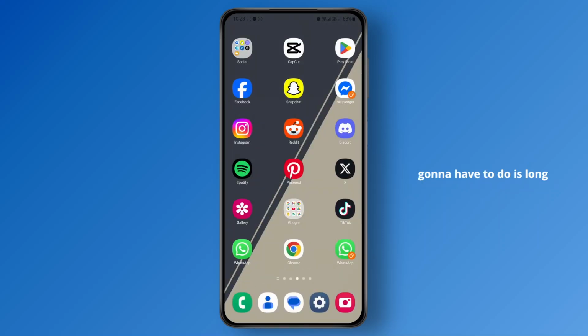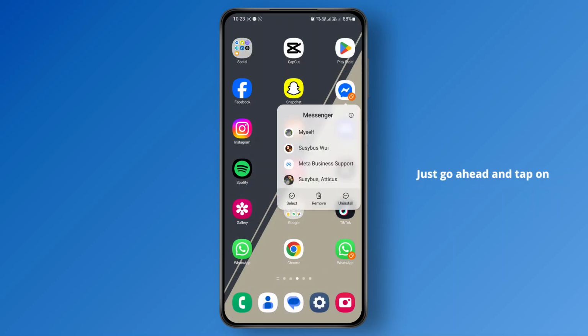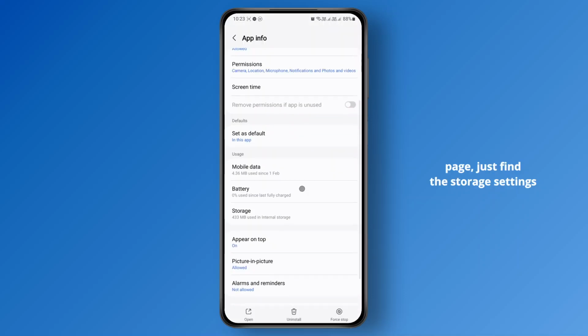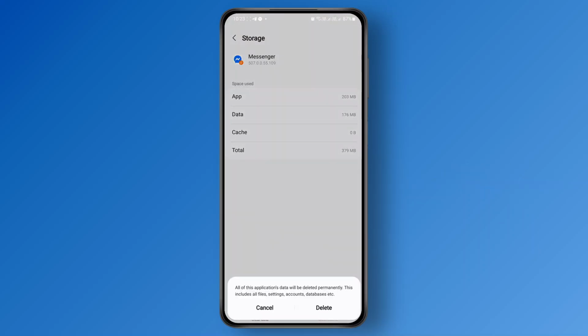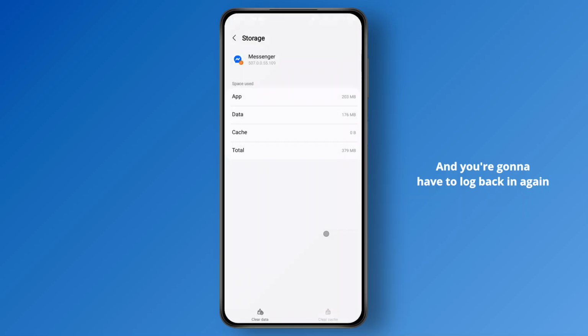Usually this will completely fix the issue, but if it doesn't, then what you're going to have to do is long press on the Messenger app, and once you do that, you'll find the eye icon. Just go ahead and tap on it to head over to app info. Once you land on the app info page, just find the storage settings, and from storage, go ahead and clear cache. Tap on clear cache. Then if you want, you could also try to clear data, but you have to know that it will permanently delete all of your account information and you're going to have to log back in again.